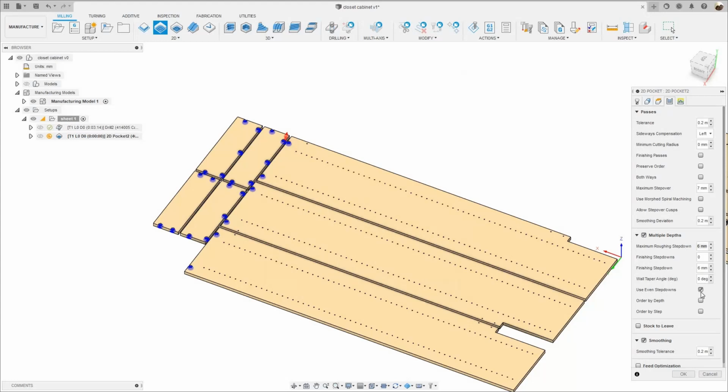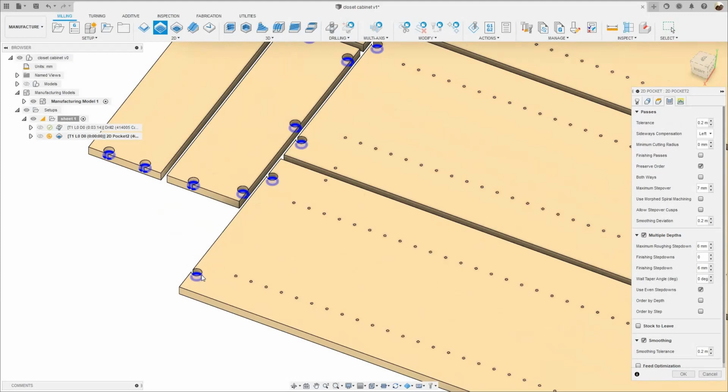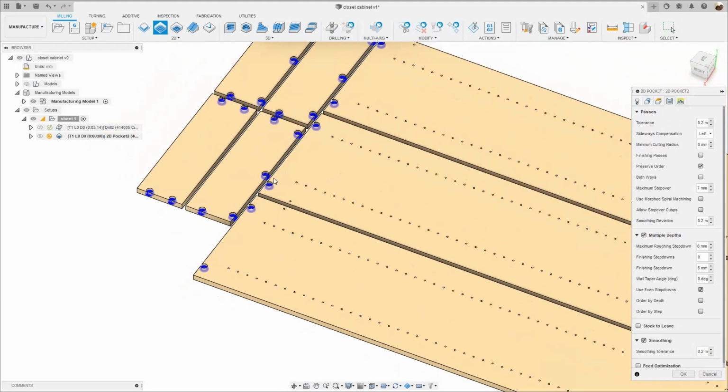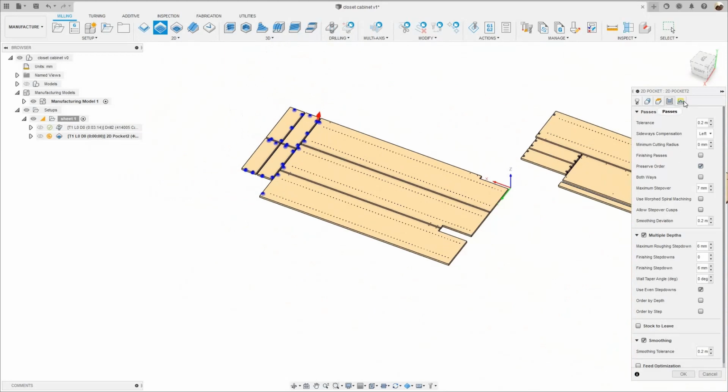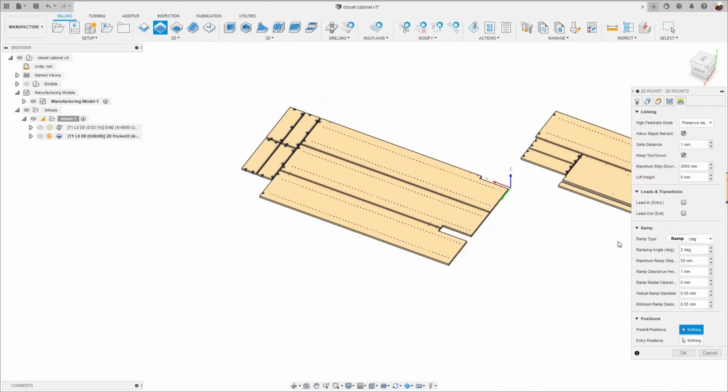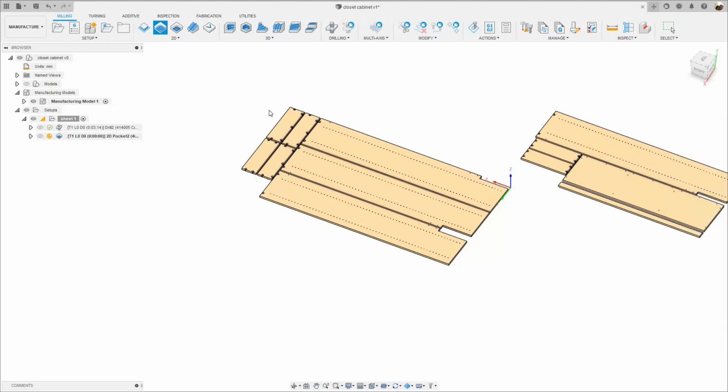And I have use even stepdowns checked. Okay, I have that. And I'm gonna check where it says preserve order. So it's gonna machine in the order I selected the pockets. It's gonna start here, and it's gonna go to that one, just the order that I selected the pockets. Under the linking tab, I have a ramp type of zigzag, with a ramping angle of 2 degrees. And I'm gonna click OK, see what we get.